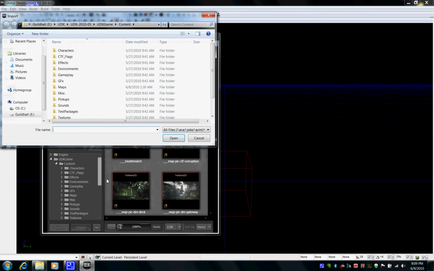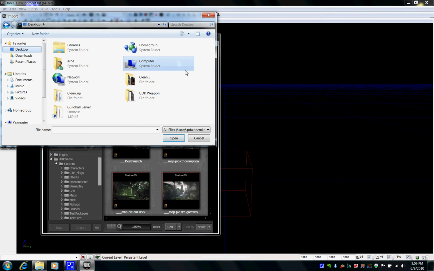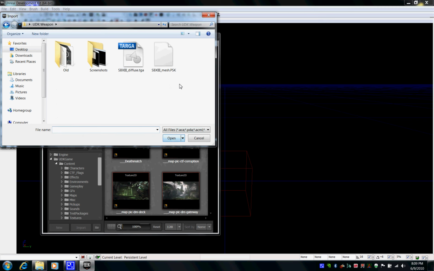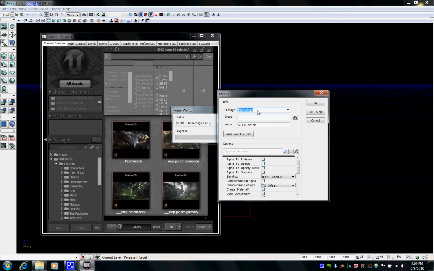Now with Import, what we're doing is we're going to locate our UDK folder that we had created. And now for the first part, I'm going to import a texture over. I choose my target of the fuse map, select, and put it over. And we're going to create a package. For a package name, we're suggesting the naming convention WP underscore your weapon name, in our case SBX13. And for the group, since we're doing a texture, we choose texture.